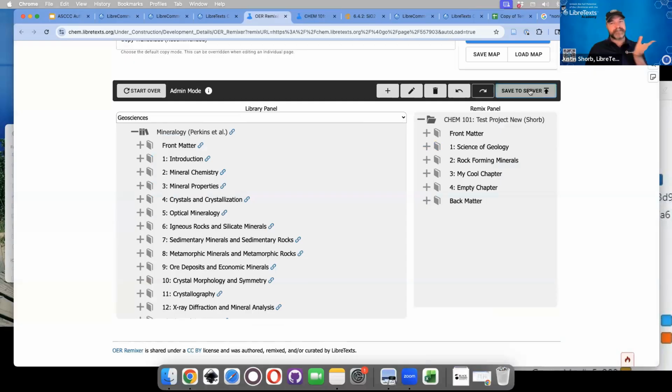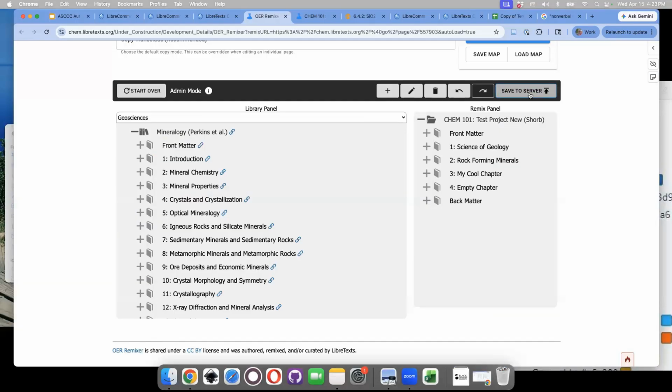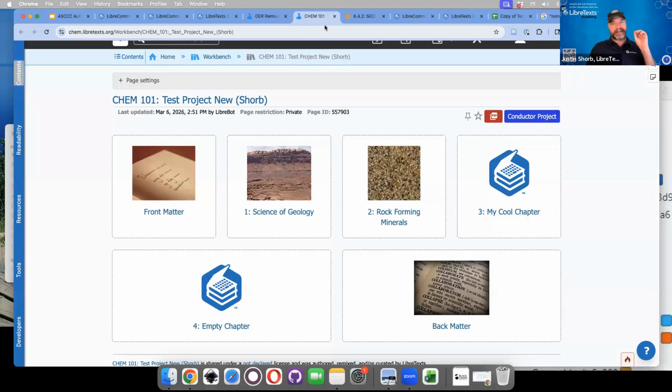I clicked on save to server and then I clicked save to server again. I can't go backwards to show that. Oh, save to server. Oh, the 14 pages. Okay, save to server again. Okay, got it. It's doing it. Yeah, so once it's built your table of contents of pages, then you'll be able to click on that view your textbook here link. You'll see all of these pages in there.